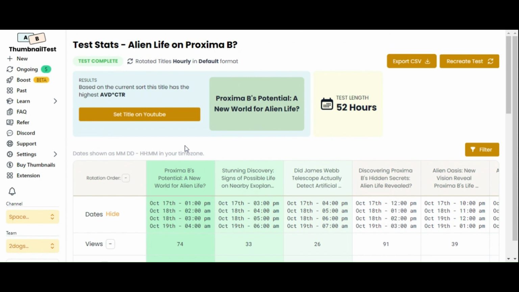The best part is when this test is over, you can come in here, you can pick which one of these you want to use, click on set title. It's got the same thing for your thumbnail. It automatically sets it and you're good to go.